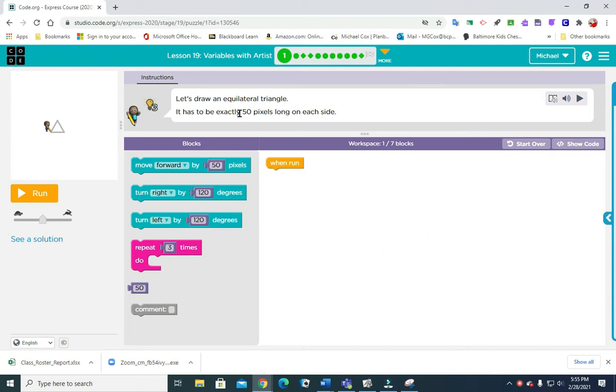It says let's draw an equilateral triangle. It has to be exactly 50 pixels long on each side. You guys know what an equilateral triangle is. It is a triangle with equal sides and equal angles inside of it.